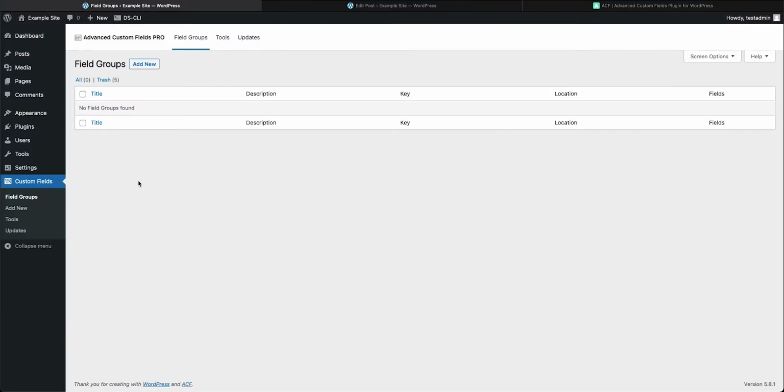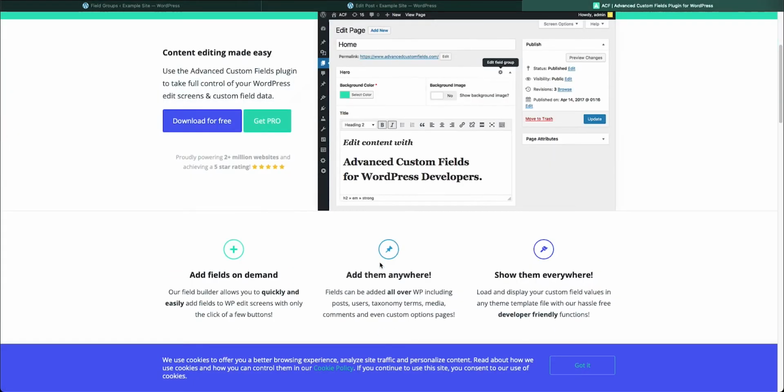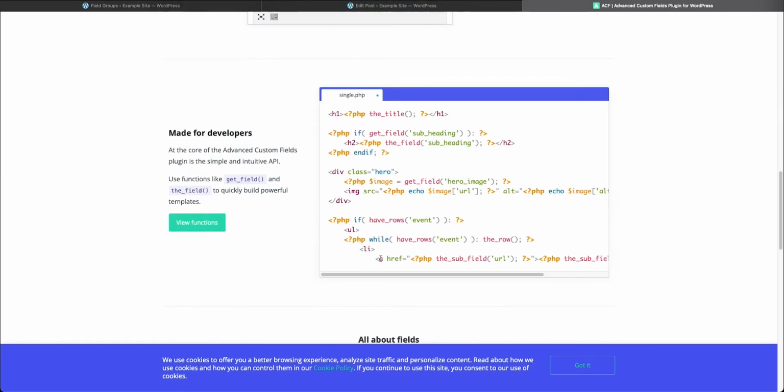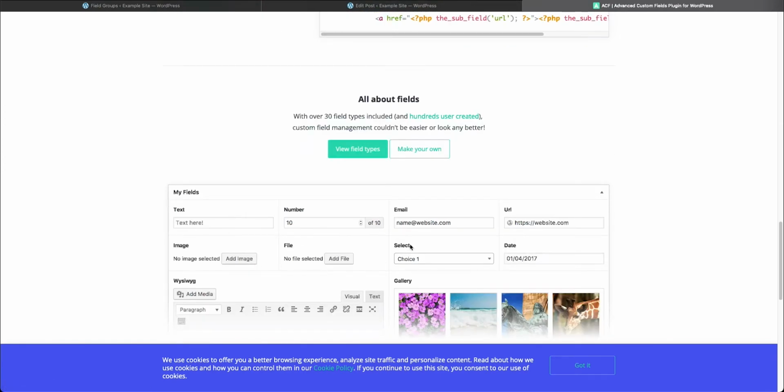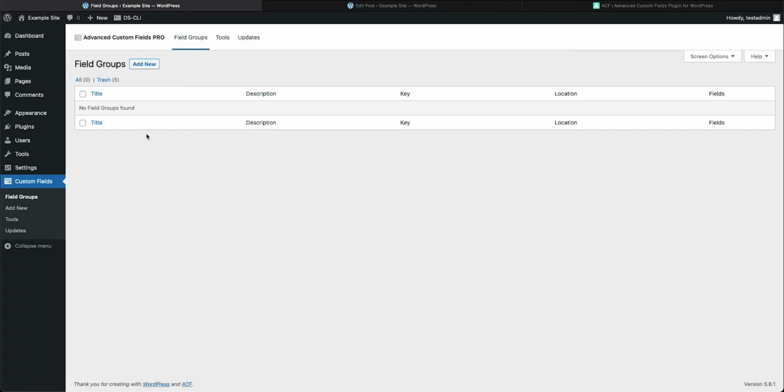Okay, so now we're in the back end of our WordPress website, and we're going to come over here to custom fields, and you will see that they have here field groups. Now, field groups are just basically a collection of custom fields. For instance, down here, you could call this a field group. All these are connected to something called my fields, okay? And so what we are going to do is create a new field group by selecting Add New.